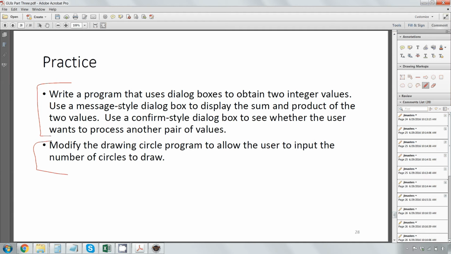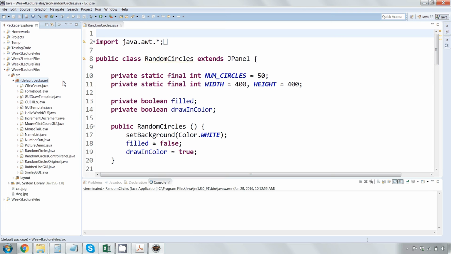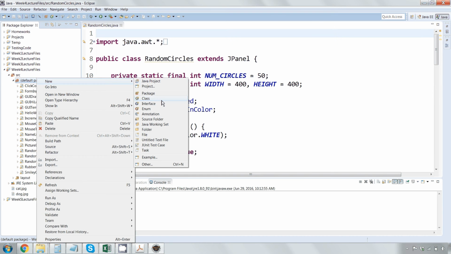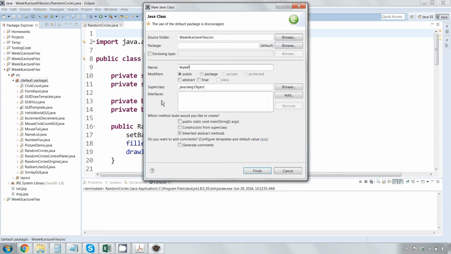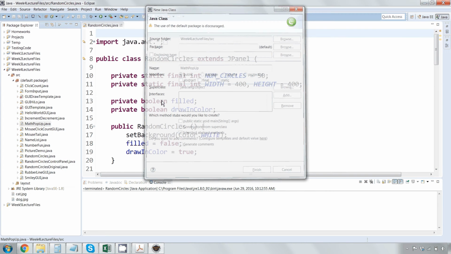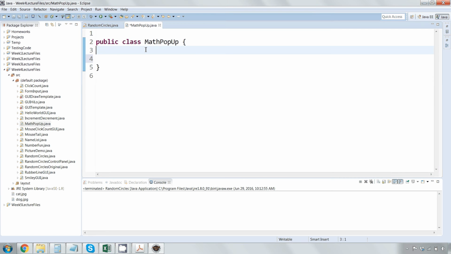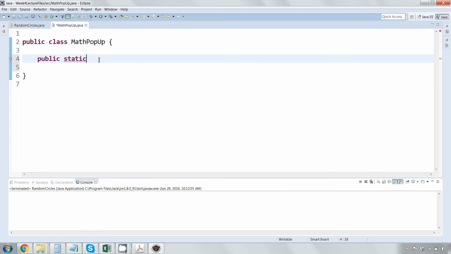So first up, we're going to write a program that uses dialog boxes to get two integer values from the user. And then we will display the sum and product and then ask the user if they want to repeat that process. Okay? So I'm going to create a new class, call it MathPopup. And again, this is a little bit different. For this particular program, I'm not using my GUI templates, I'm not really creating a larger GUI program. I'm just going to have a main method.